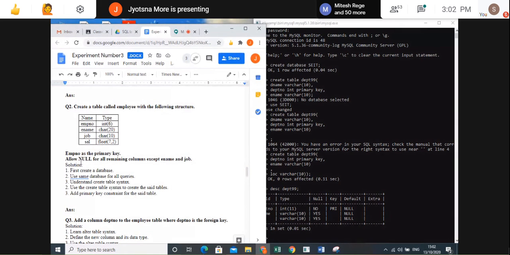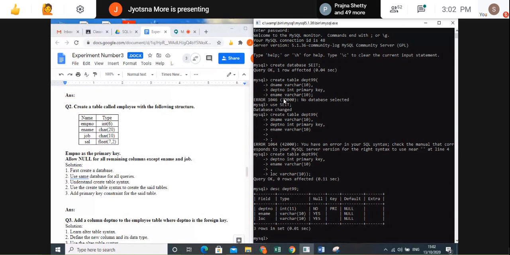Further, in this question they have asked, allow null for all remaining columns except e-name and job. So wherever you have e-name and job, just after writing that column name, right next to that write not null. For other columns null is accepted but not for those. Continue the procedure the same way as experiment number 1 and finish this part. Go ahead. I'll wait till then because others are doing it.